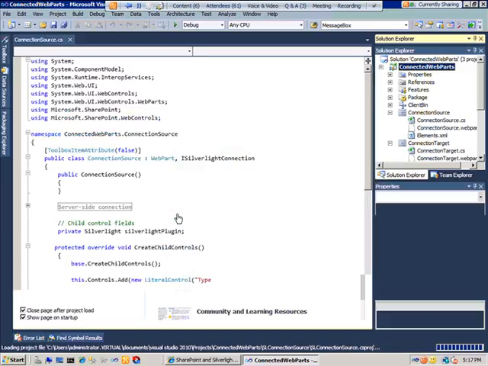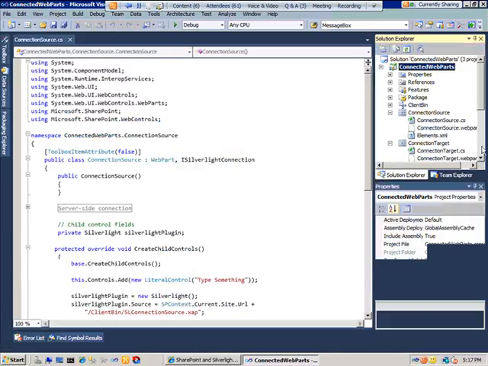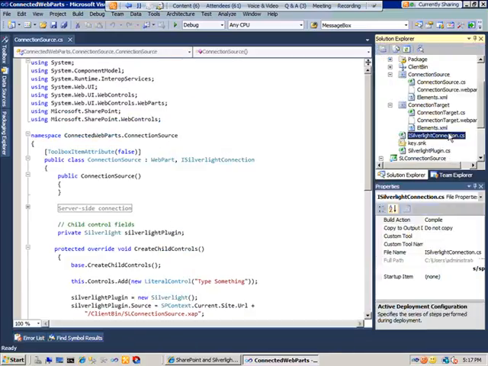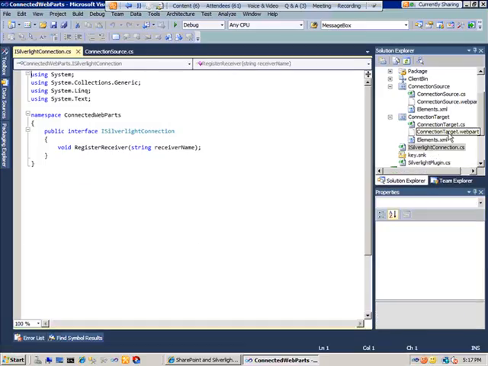One of the really cool things about SharePoint web part connections is that you can define your own connection types. So that's what this little interface is about. The Silverlight connection, I actually made up myself. It's very simple. All it does is register a receiver, and you can pass any name you want as long as it's unique on the page.